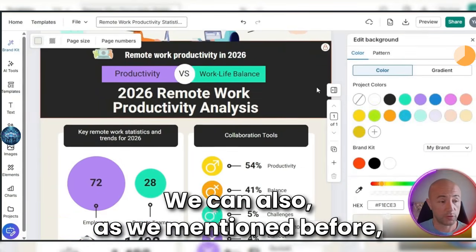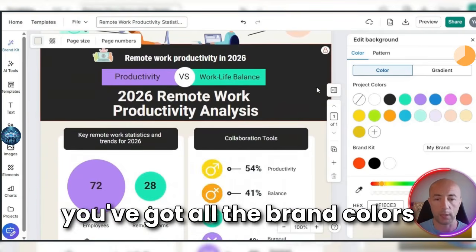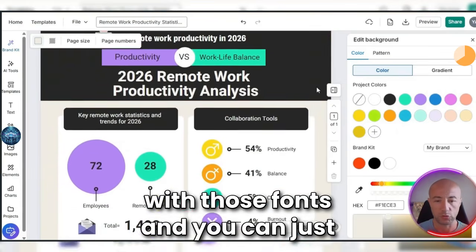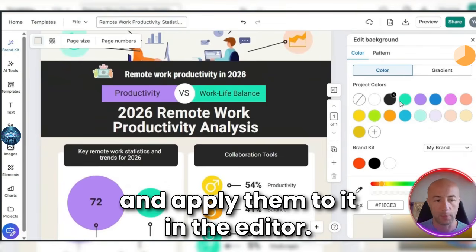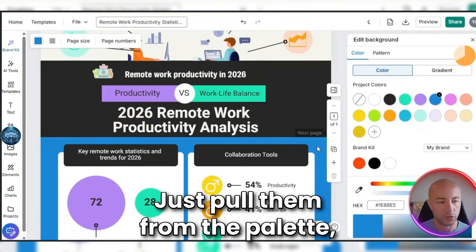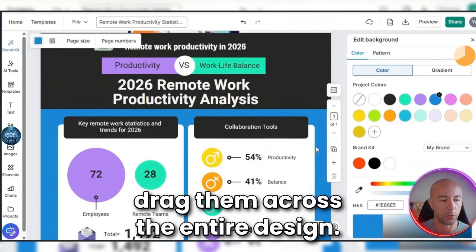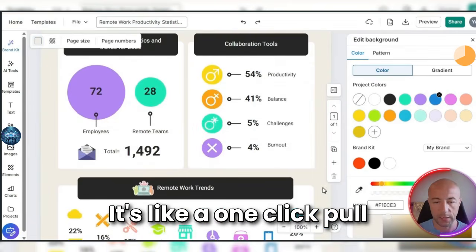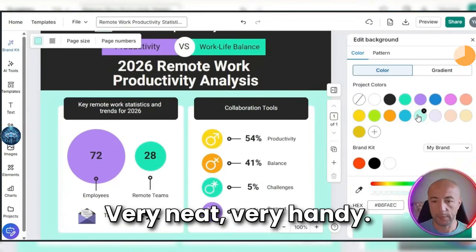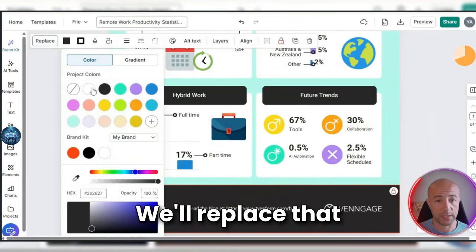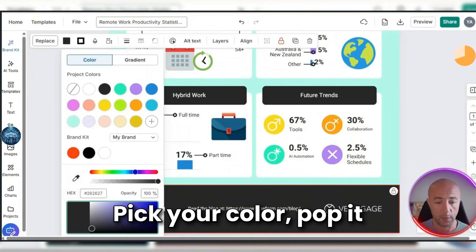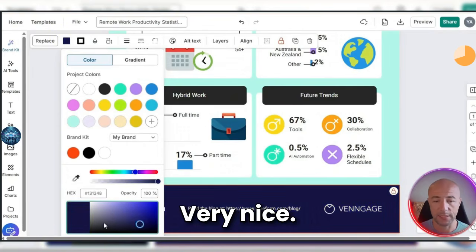We can also, as we mentioned before, you've got all the brand colors with those fonts, and you can just drag and drop those brand colors and apply them to it. In the editor, just pull them from the palette, drag them across the entire design. It's like a one-click pull onto everything in your brand. Very neat, very handy. We'll replace that color right there. Pick your color, pop it in, and there you go. Very nice and easy to use.